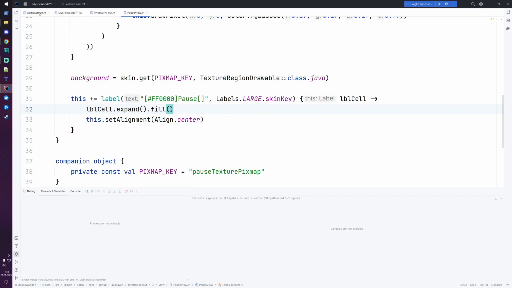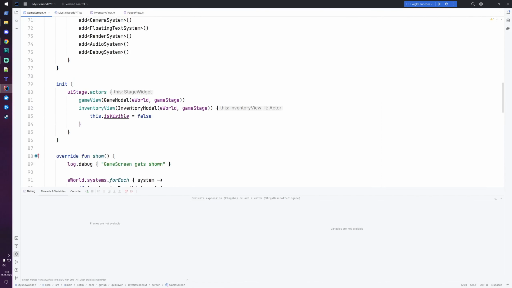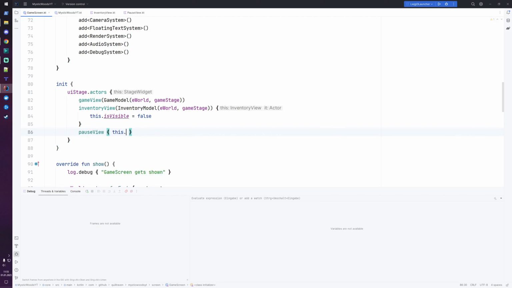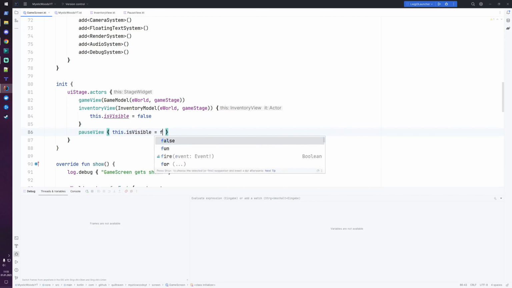And finally, the only thing that we need to do in our game screen, where we already set certain things for our user interface stage, and there we now want to also add the PauseView, which is initially visible. It would be false, but just that we can test it for now, let's set it to true so that we already see how that looks like. So let's try that out.